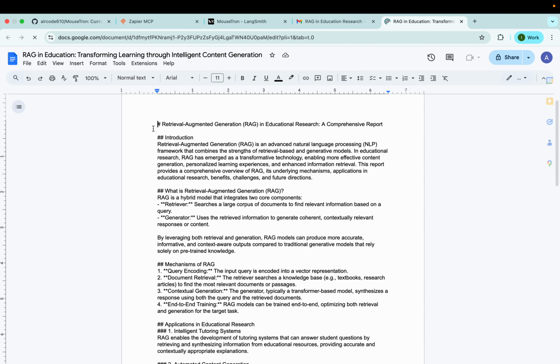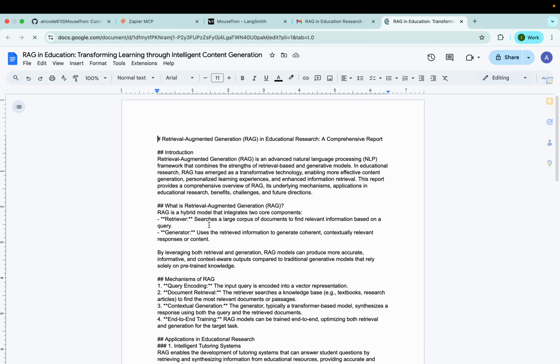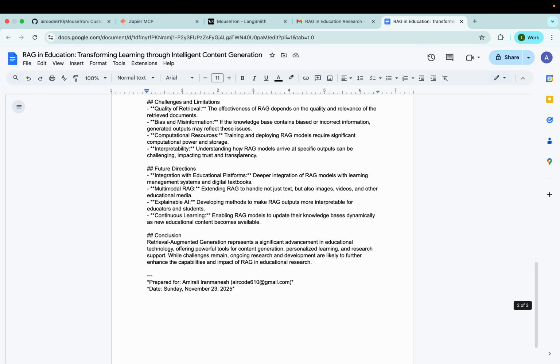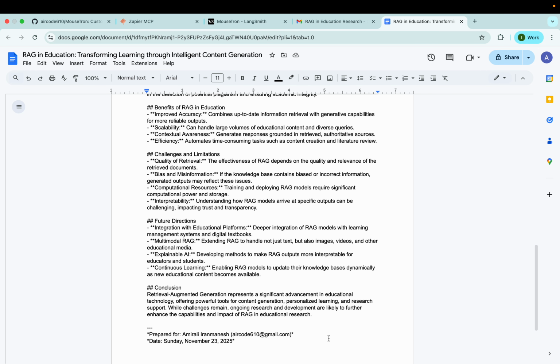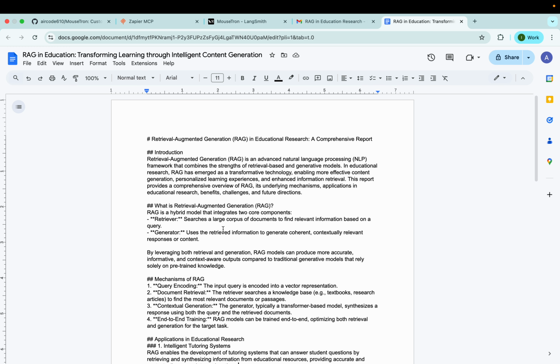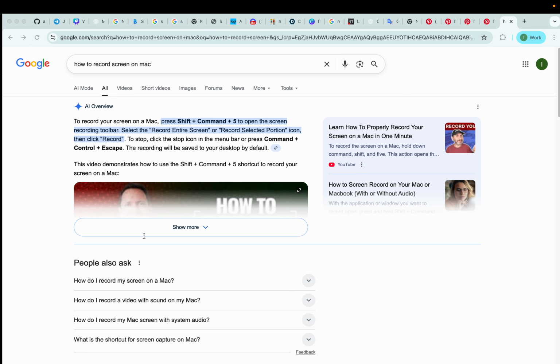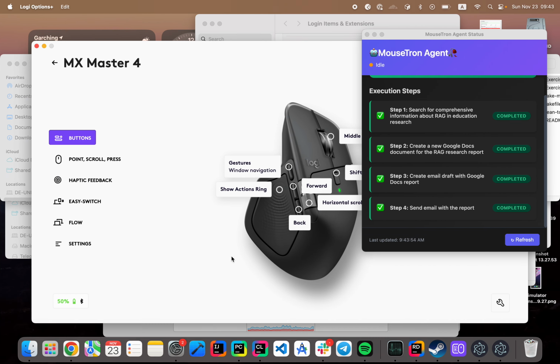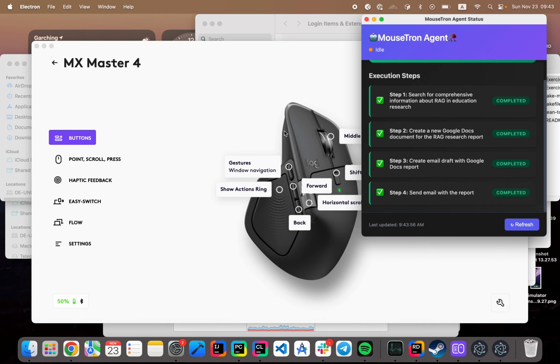Yeah, as you can see, it generated some report about retrieval augmented generation, some document with some information on the topic, and we didn't do anything. We just asked our AI agent for help. Yeah, I think that's enough for a brief explanation of our agent, and thank you for listening.